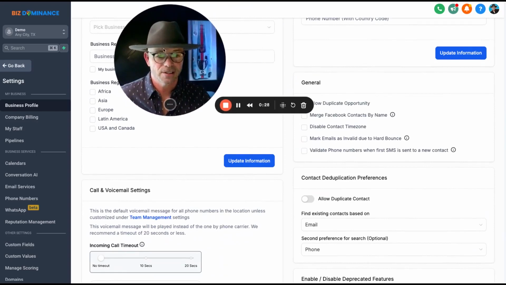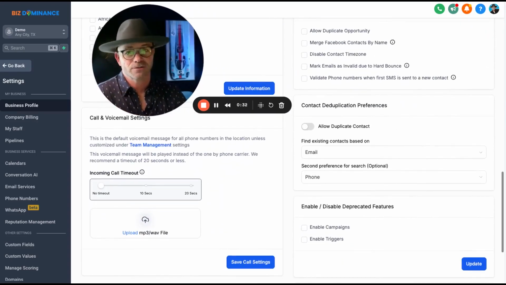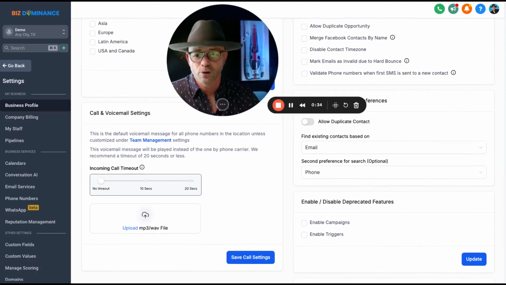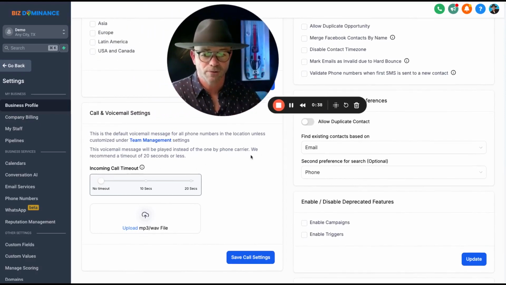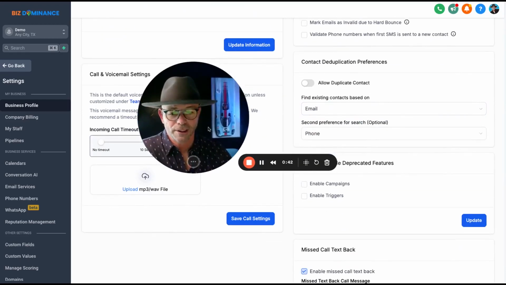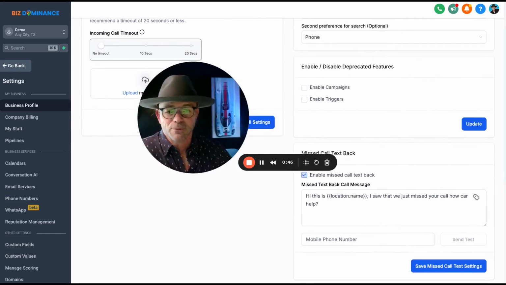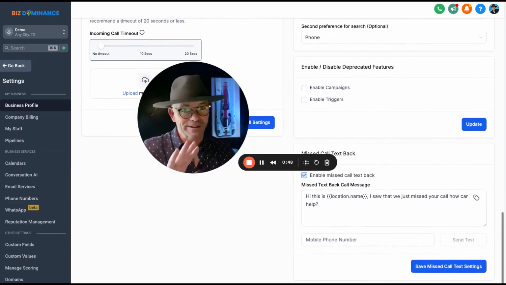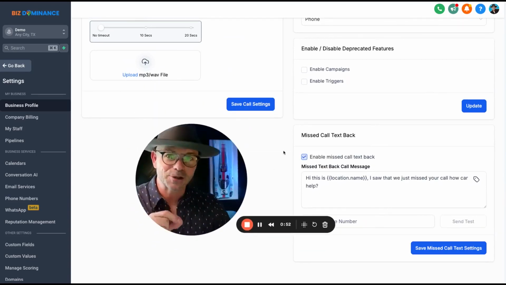Then general settings. Do you want to allow duplicates, etc.? Verification of emails and phone numbers. Your voicemail settings. So when you attach a phone, you can have a voicemail as well, outgoing voicemail settings. Then how you want to handle duplicate contacts. Do you want to enable campaigns and triggers, which by the way, you don't. Missed call text back, very cool feature. In fact, let me just tell you about that really quick.